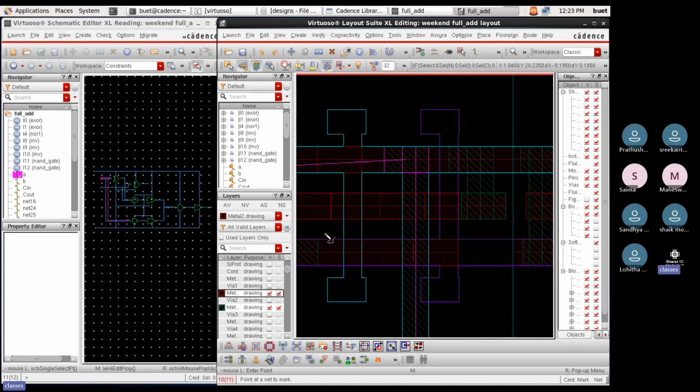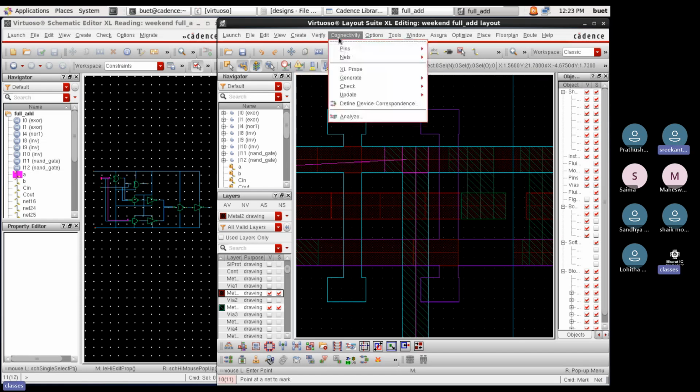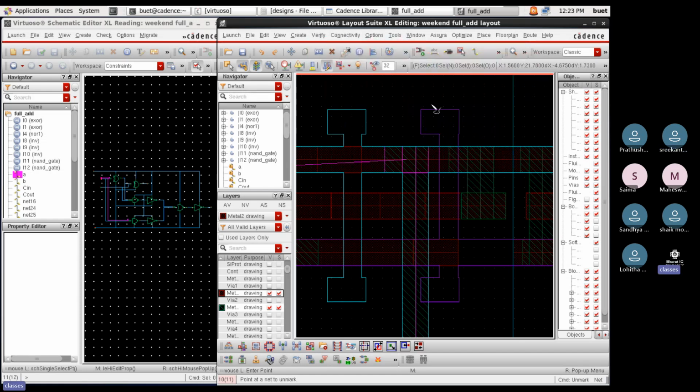If I now put one via at this M2, it will get short. Okay. If I now put a via on this level by mistake, it will get a short.